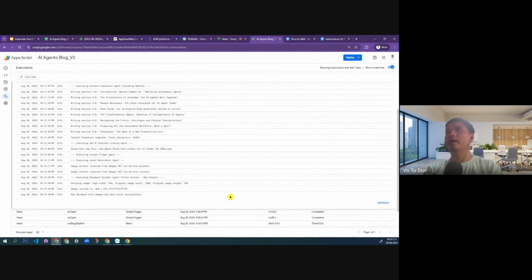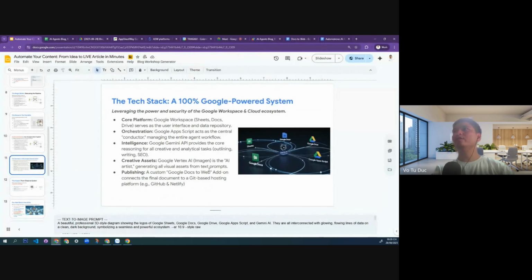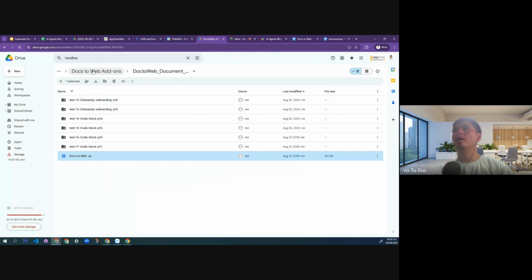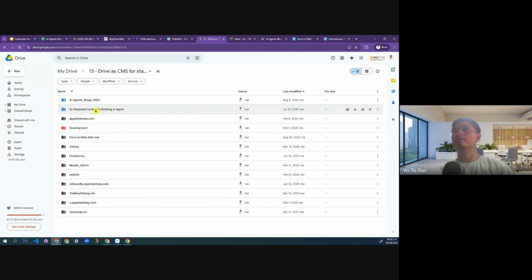So the tech stack behind this is I use 100% within the Google ecosystem. The core platform is Google Workspace, and the orchestration is Google Apps Script acting as the conductor. And we use Google Gemini to provide everything else. And even, with this approach, we can generate more and more. Let me show you something more.